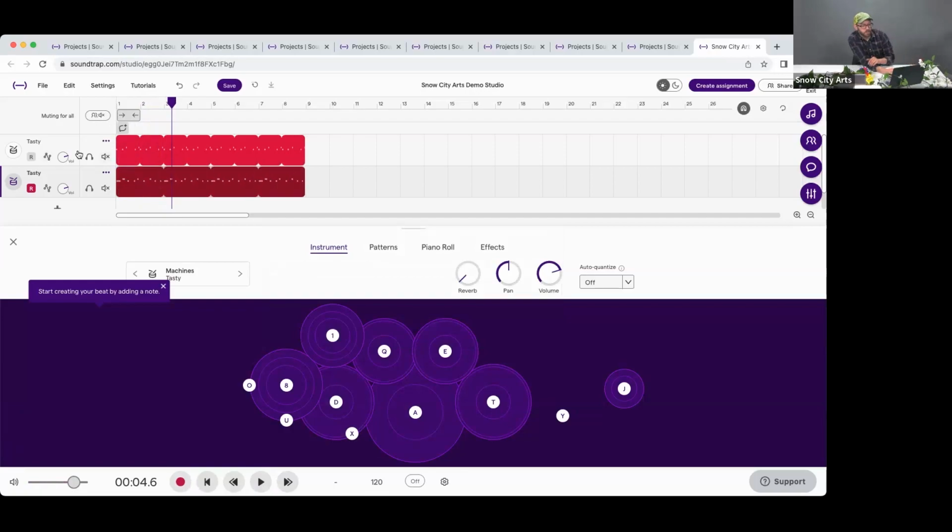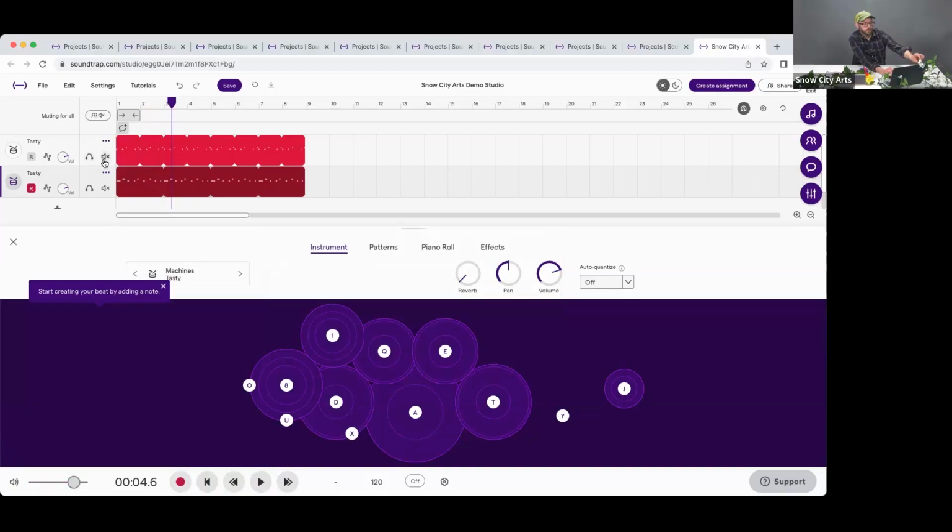Now, muting: if you do wind up recording several tracks in a row, you can go over to either the little icon that looks like a bell and an X, or if you just want to hear one at a time, you hit the headphones. So let's see what I just recorded.